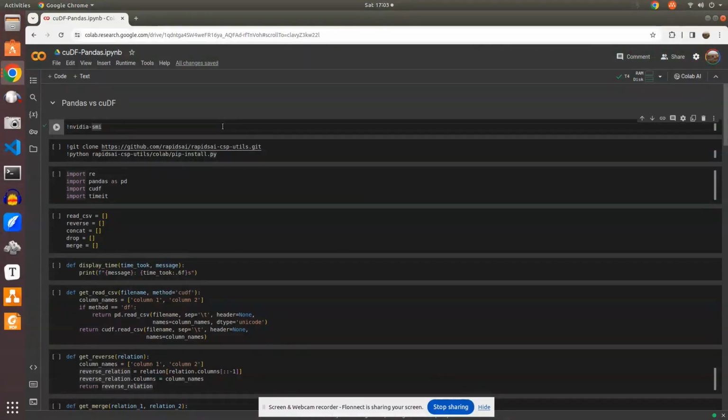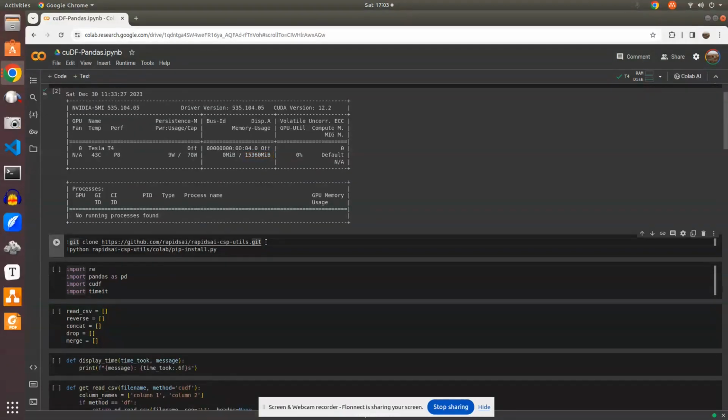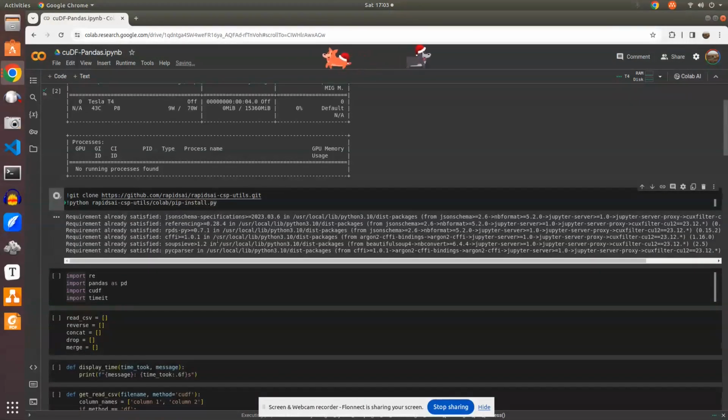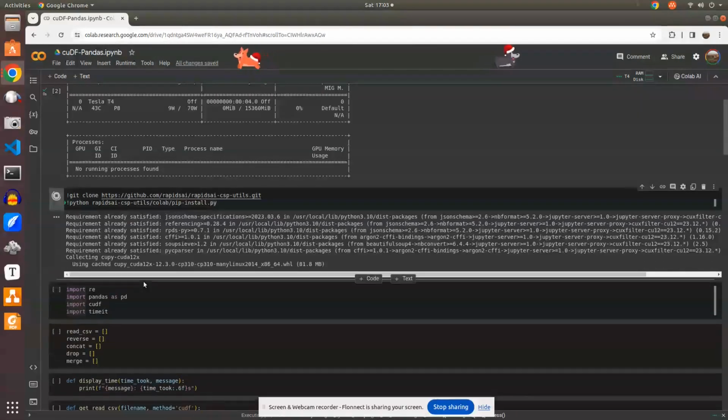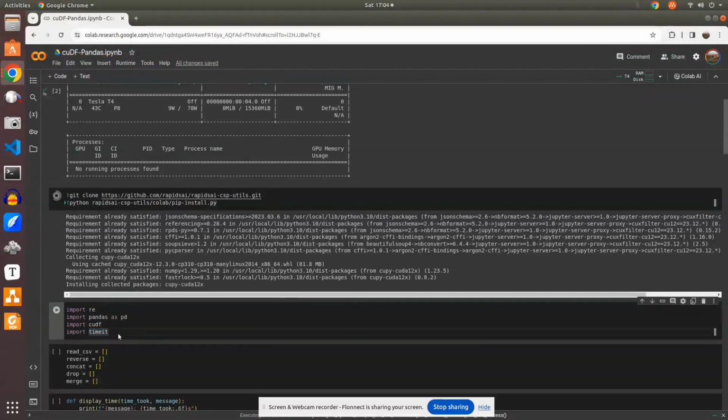Okay, so with that, first we'll just look at our GPU using NVIDIA SMI, and we'll notice that it is a Tesla T4 and it has around 16 GB of VRAM. And then we'll be cloning the repository of Rapids AI, and then we'll be running this particular command to install CuDF. Probably in this notebook it is already up and running, so it won't take much time. So once that is done, we'll be importing the crucial packages: Pandas, CuDF, and TimeIt. This is for calculating the time taken for a particular task.